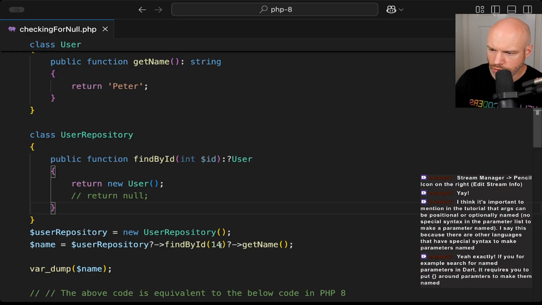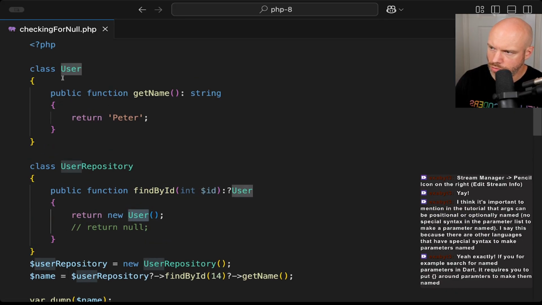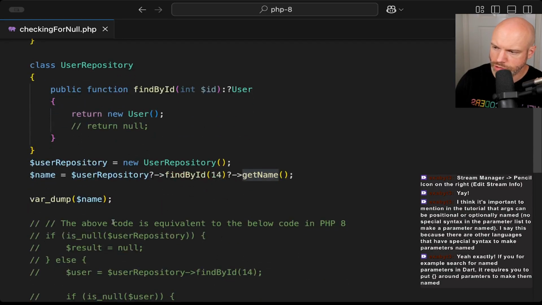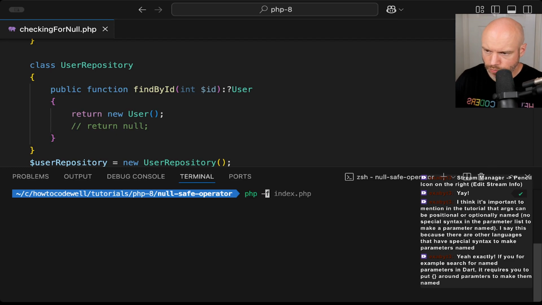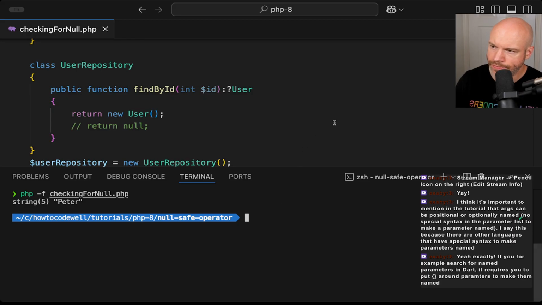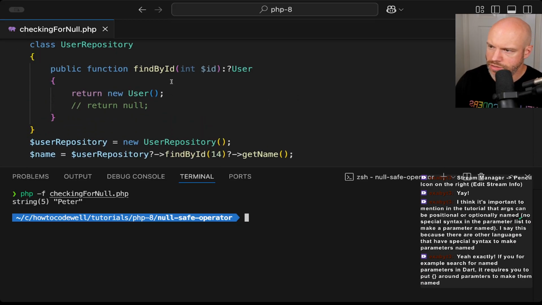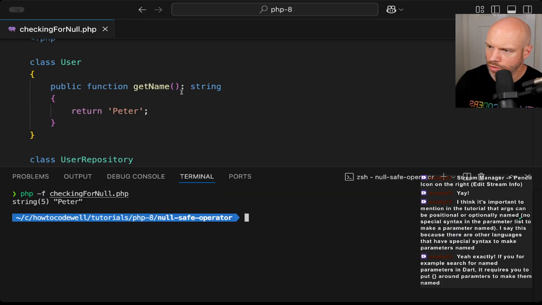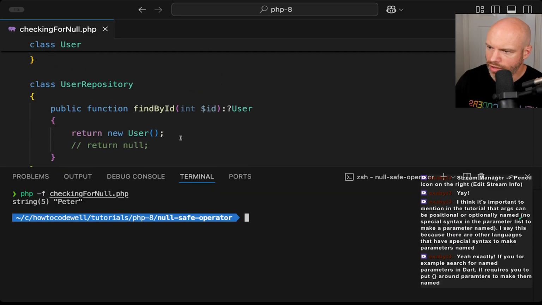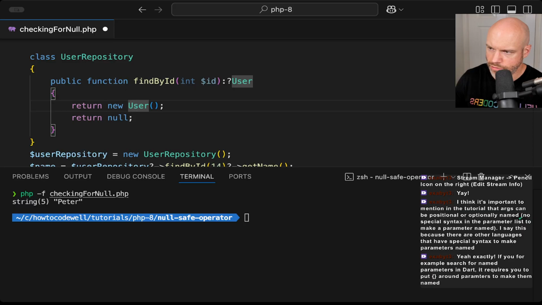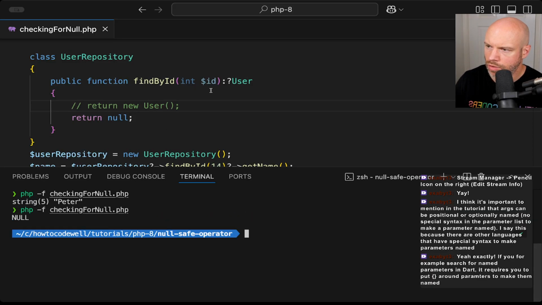So if we were to run this whole thing, find by ID passing in the int would return a new user, which is up here, and we've got the get name. This should return the name, right? So if we did php -f, and what we're calling this, checking for null now, so that will return Peter. But at any stage, if for instance we were returning null instead of returning the user here, we get null.